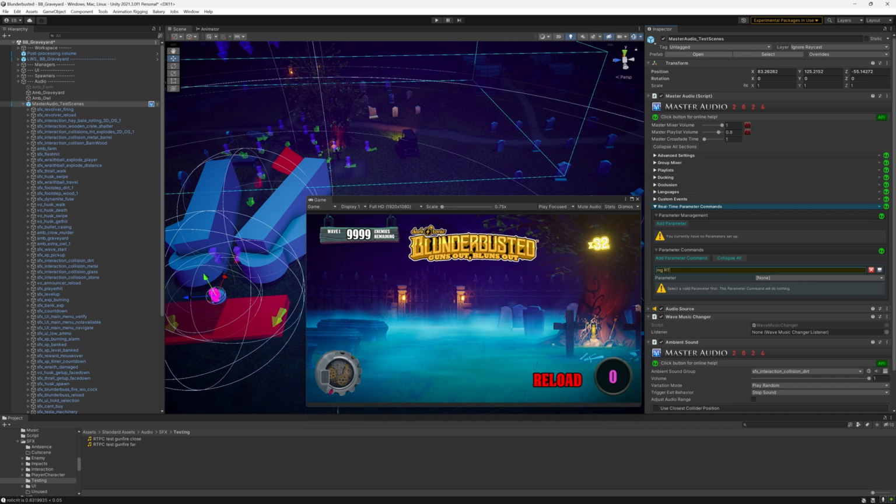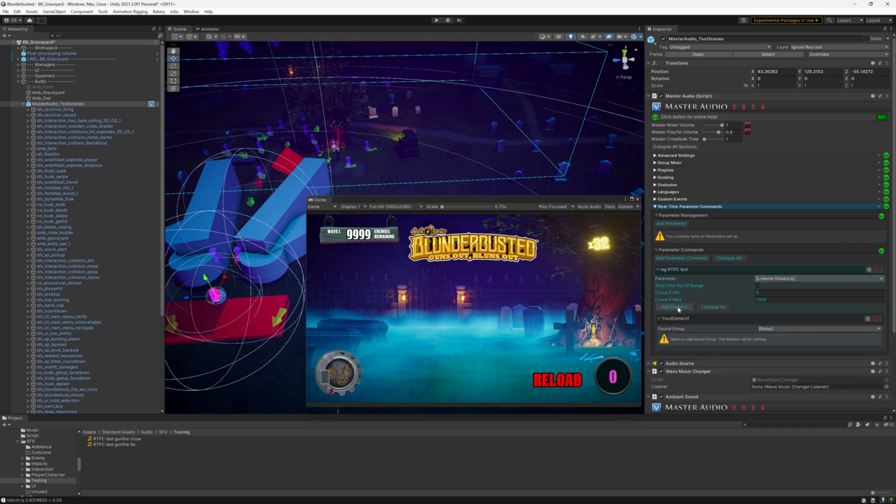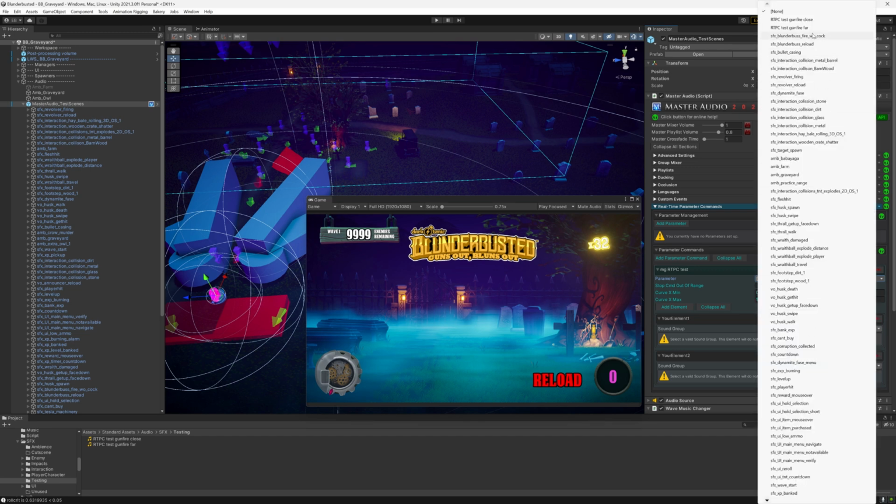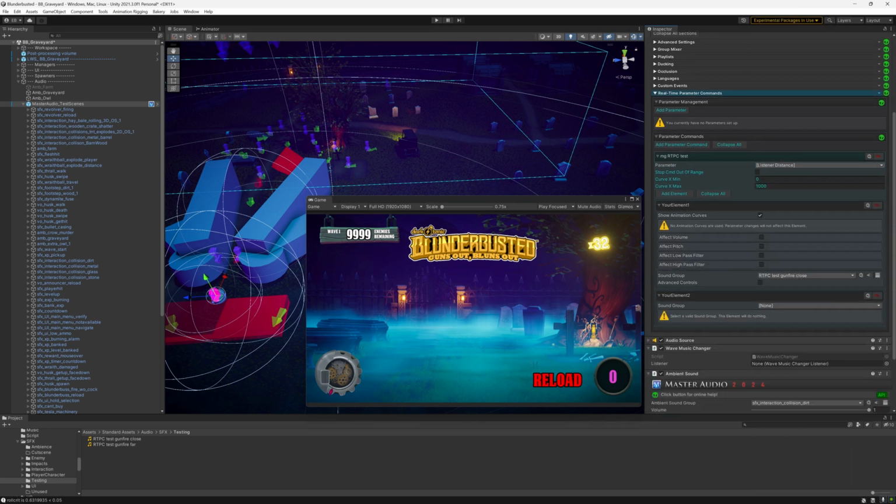Make sure you hit the save icon to save the name. This way we can find the command we want to use. Now we select the listener distance parameter since we want to affect the sound over distance. Then we will add two elements, one for each clip, which will crossfade together.